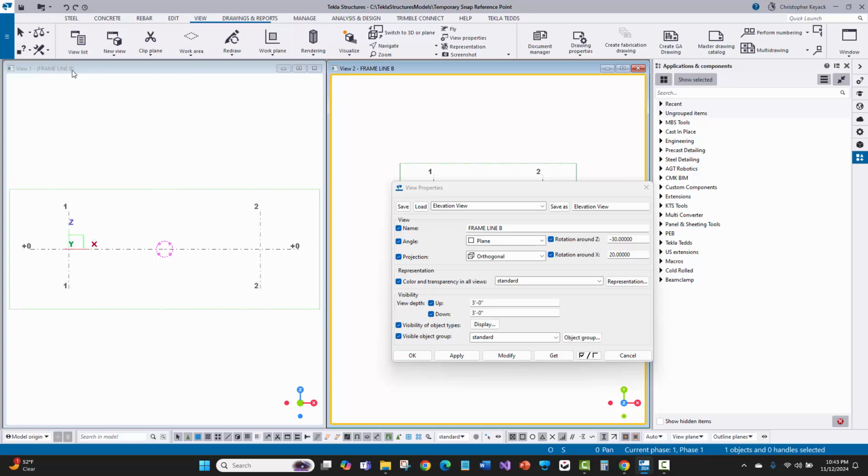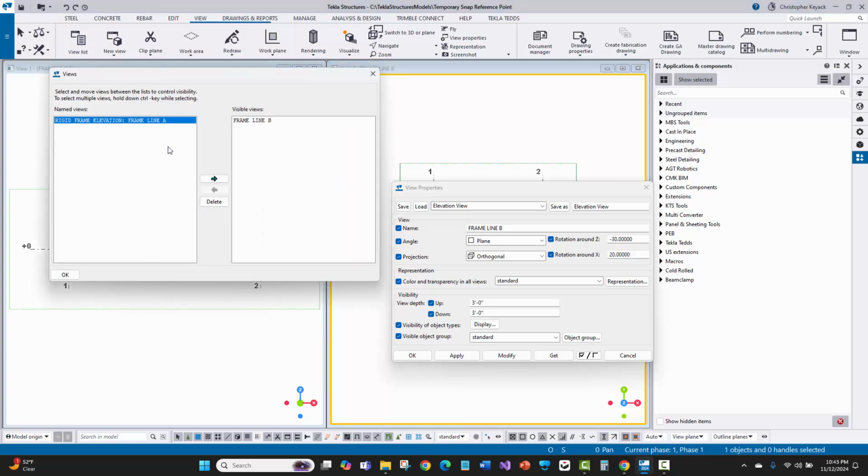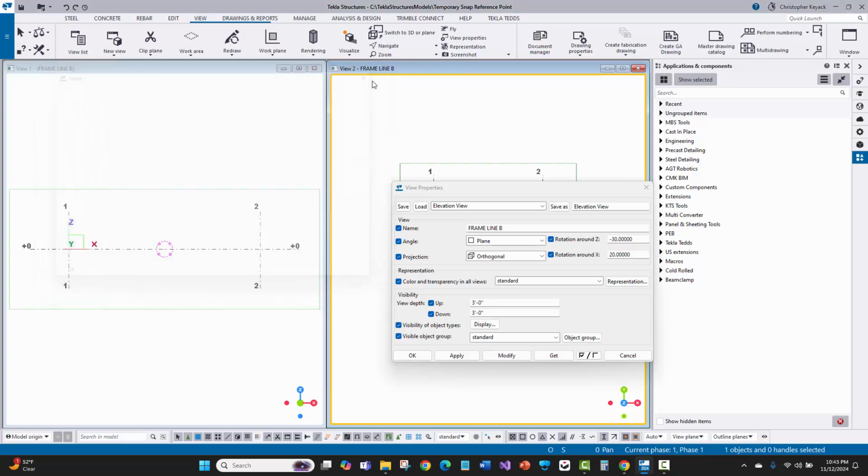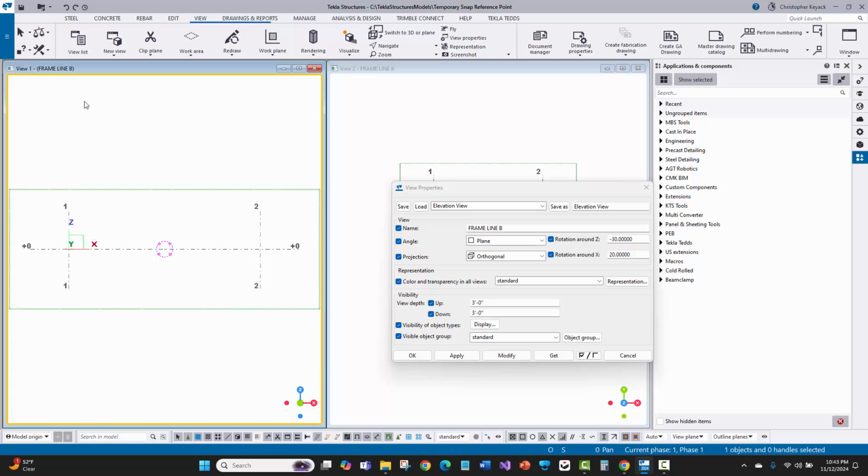Now, what is the difference between the parentheses versus the non-parentheses? Well, you cannot have a permanent view or more than one permanent view with the same exact name, right? So I can't have frameline B twice in my permanent views list. And so what Tekla does is if you are trying to create a new view again with the same name of something that already exists, you get this view name with parentheses around it, which means it's a temporary view.